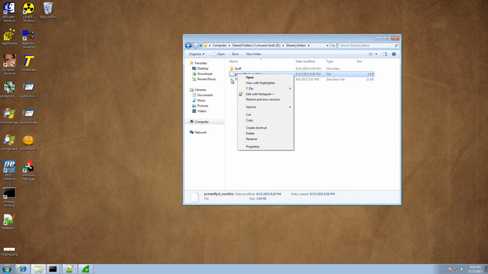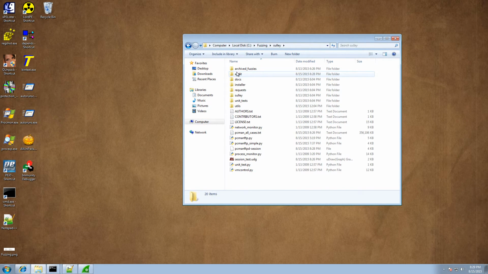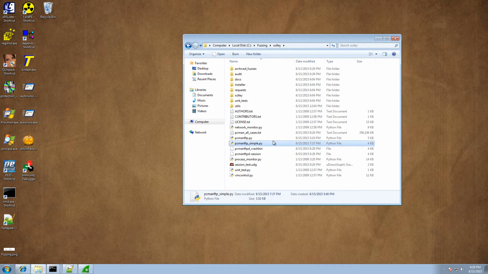So we have our PCMan FTPD crash bin file. We will put it into our fuzzing Sulley folder. And now we have several utilities that will support us in getting rid of all the valid connections and just filter out these connections that led to a crash.